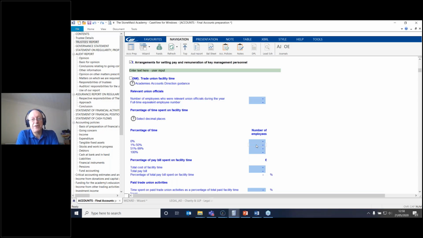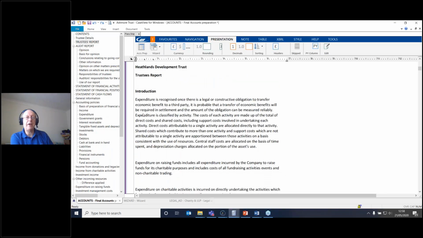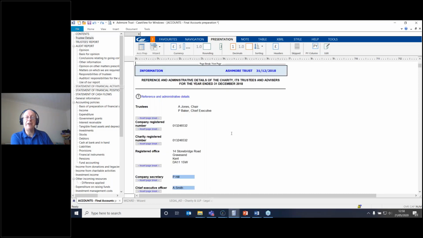The other thing I'm going to mention is the legal and admin document. If I go back to my charity set of accounts, it is basically the information page right at the start of the document. So this reference and administration details is the legal and admin document.